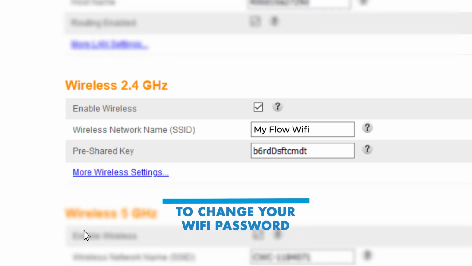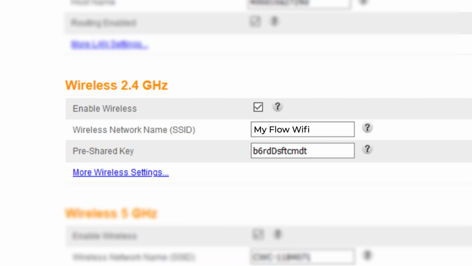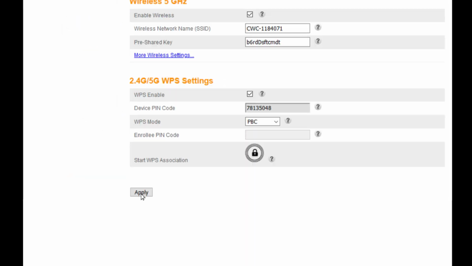Now, to change your Wi-Fi password, in the Wireless 2.4 GHz section, you'll see Pre-Shared Key. This is your current Wi-Fi password. Now change it to a strong password to help keep your network secure. You should avoid using passwords such as your name, address, birthday, etc. Beside the password box is Click Here to Display, which you can click to confirm what you entered. Then click Apply at the bottom of your screen. And you're done. Go ahead and try it.